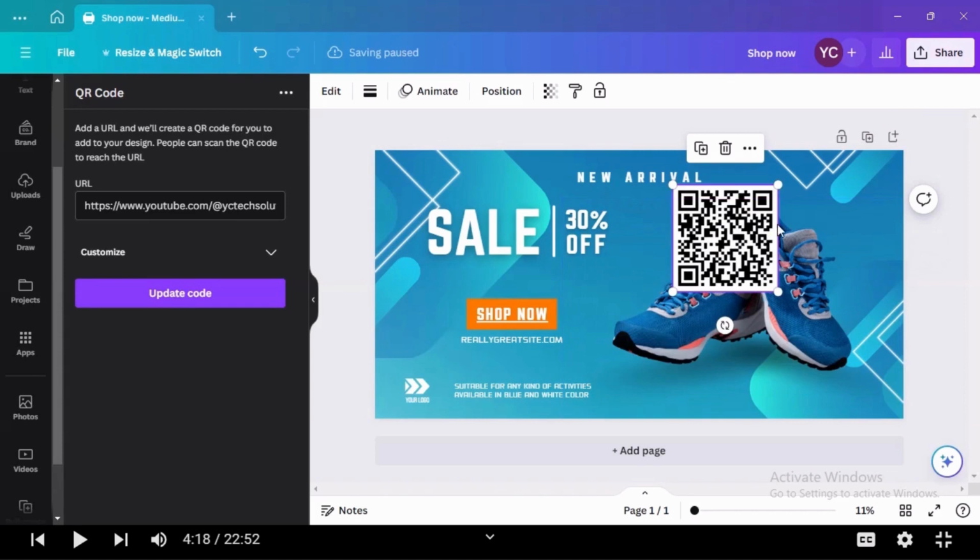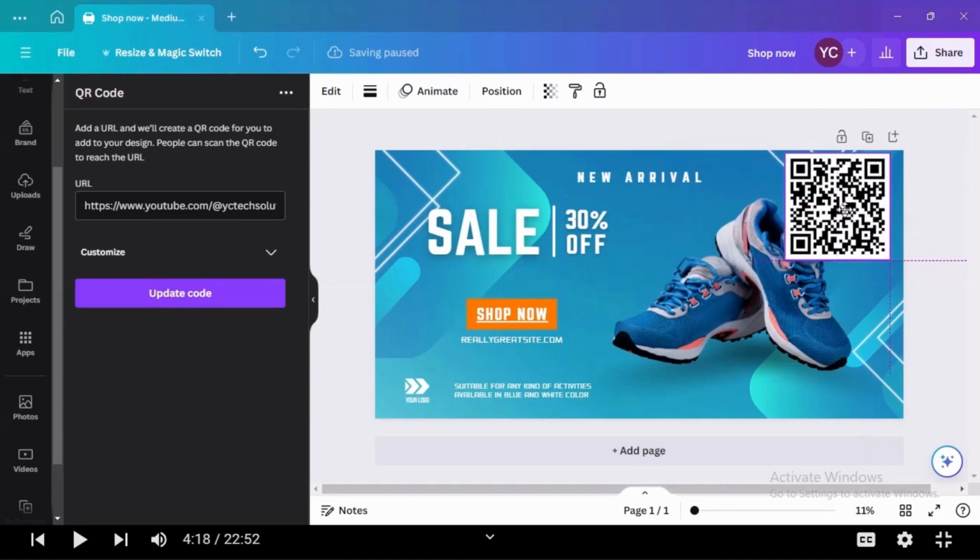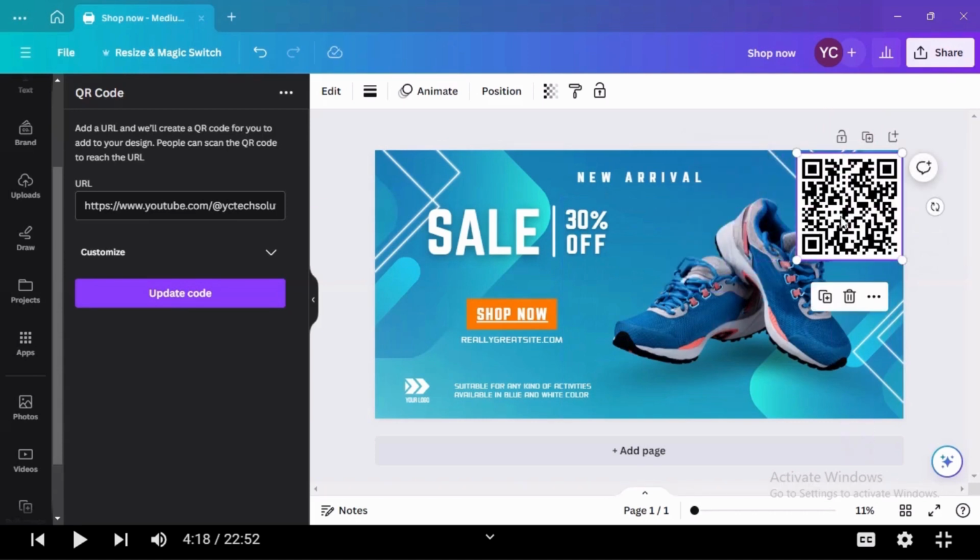To test whether this QR code is working, you have to scan it with your mobile. When you scan it with your mobile camera, you will see that the URL address appears on your mobile screen. You will click and it will automatically take you to the desired URL as per this QR code.